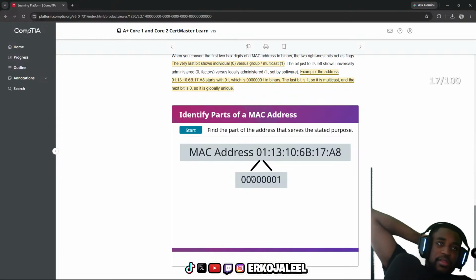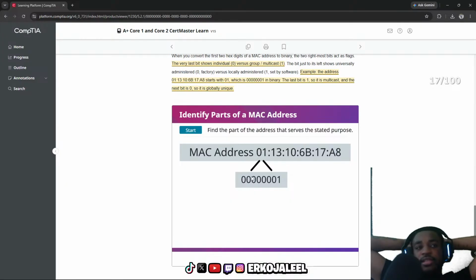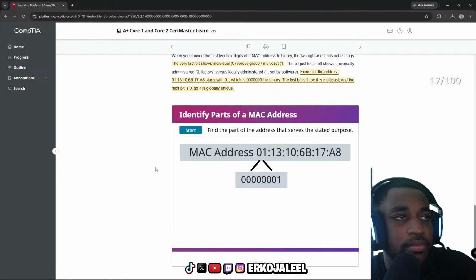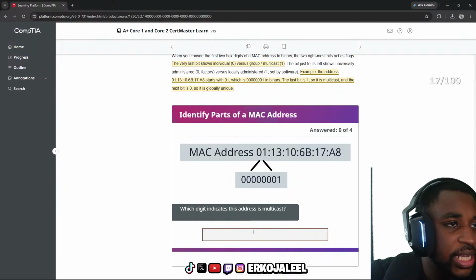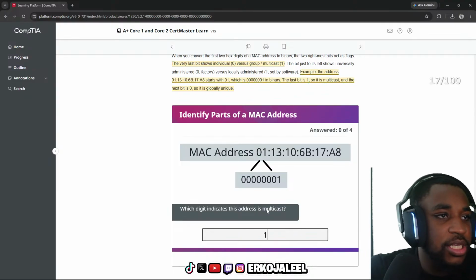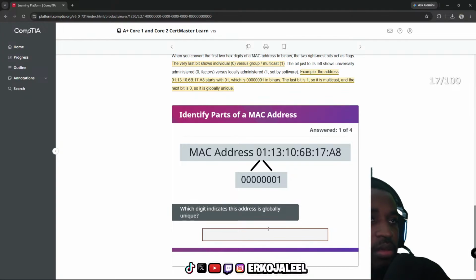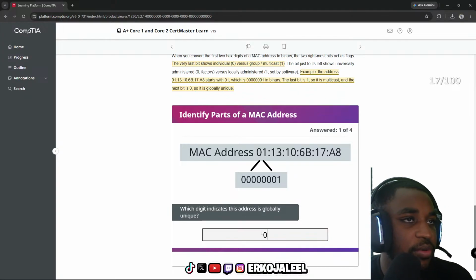Identify parts of a MAC address. Find the part of the address that serves the stated purpose. I told y'all this was gonna be crazy. Which digit indicates this address is a multicast? 1. Which digit indicates this address is globally unique? 0.